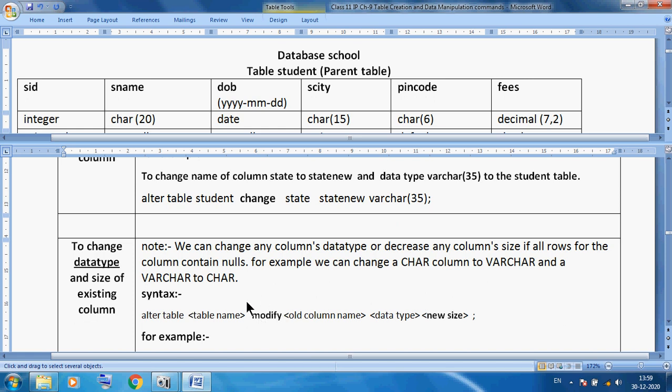Modify has only one purpose. We only change specifically the data type and the new size. So we can change any column's data type, or decrease any column's size, if all the rows contain nulls.